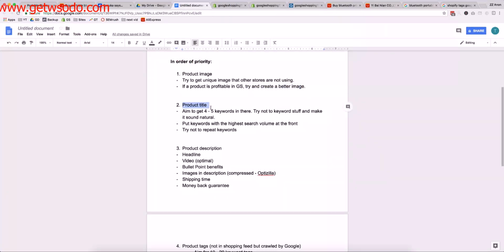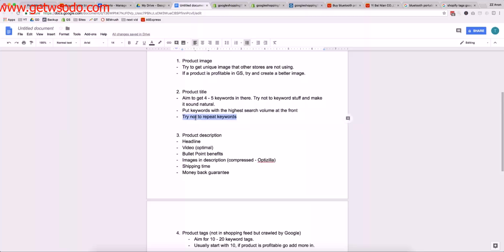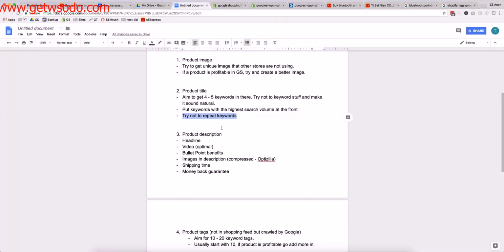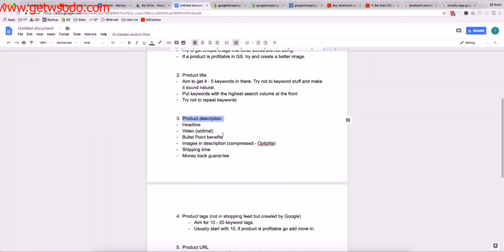For the product titles, you want to aim to get 4 to 5 keywords in there, but you also want to make the product title sound kind of natural. You don't want to stuff keywords in there. When you're choosing what keywords to put at the start of the title, you always want to get the highest search volume keywords and put them at the front of the title. And you don't want to repeat keywords in your title. Google hates that.